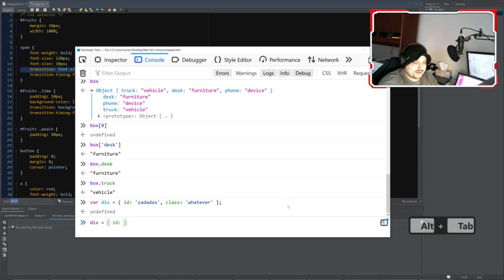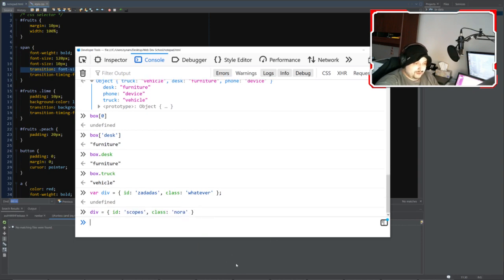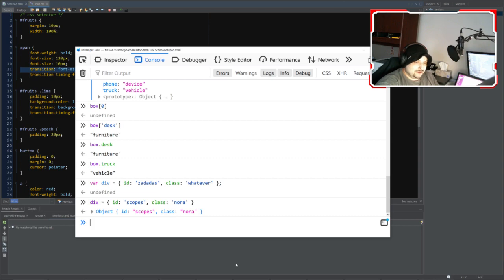Now the only difference is if you're going to give it a value, it better be a string. Like I'm going to just call this scopes, whatever, and then my class is going to be Nora, since John hasn't said a word since we started, right? So ID scopes, class Nora, those are the two properties. These are two strings that I'm assigning as values. Now, how do we add John to this div? He doesn't exist. We don't have John in this div at all.